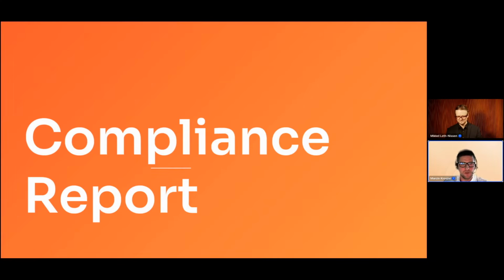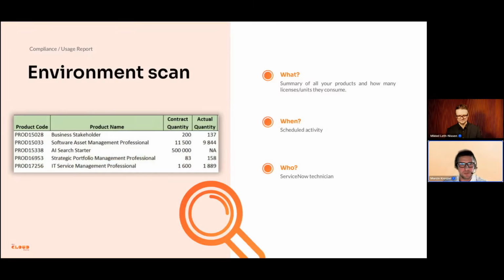Okay, let's move on to the compliance report. Sorry, I'm trying to quickly walk through those slides because I want to go to the demo, which will actually visualize how those numbers change to configure the group. And what is the compliance usage report?